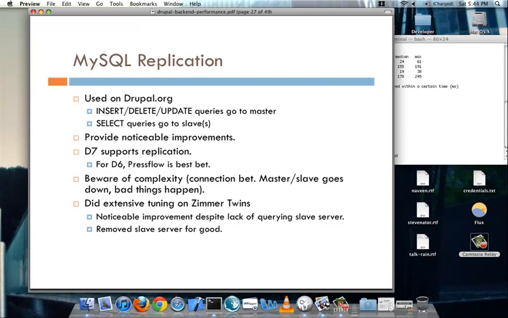And this happened with the Zimmer Twins. So then I went back and did a whole bunch of tuning on the site. We were able to get some significant improvements out of tuning the master server. There were really big improvements, so we didn't actually require the slave server at that point. Everything was just running off of one master database server, and it's better.